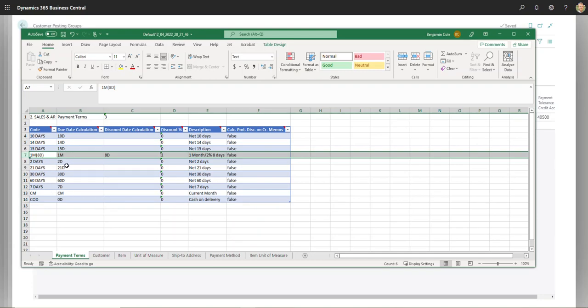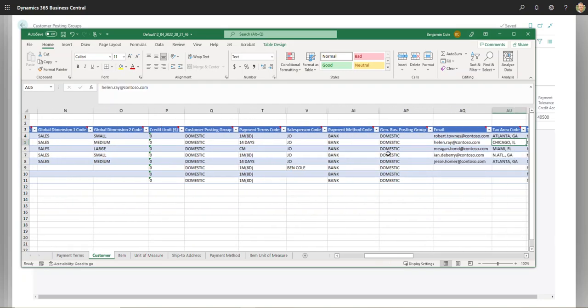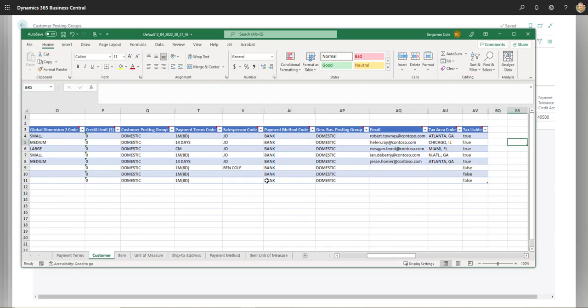If you don't need any of these, you can delete them and it will delete them out of the system as well. Then we can go ahead and use those to tag the payment terms on the customer. Some additional fields here we're going to look at on the customer. You can tag a salesperson, which you just need to set up a list for in Business Central by searching for salesperson code. If they have a default payment method code, you can add that in here.